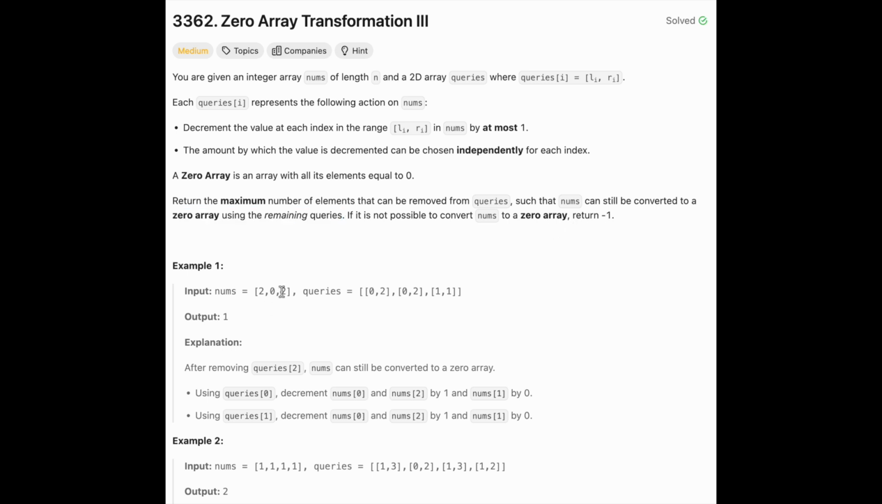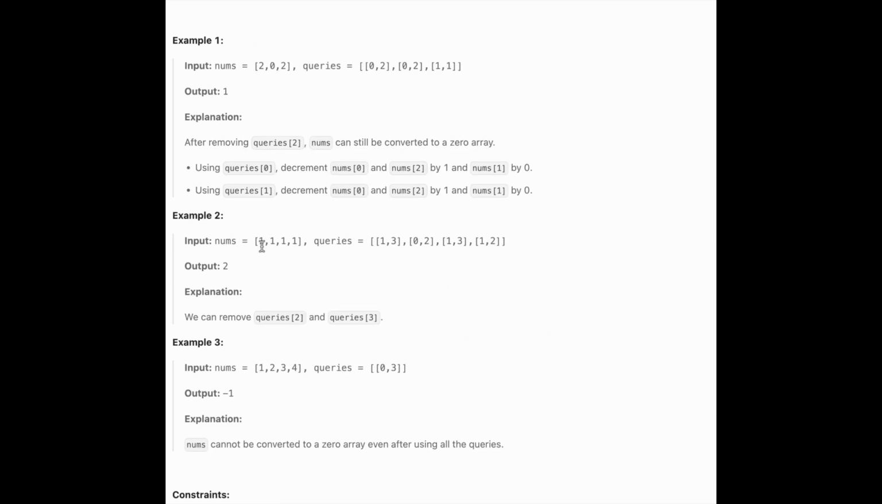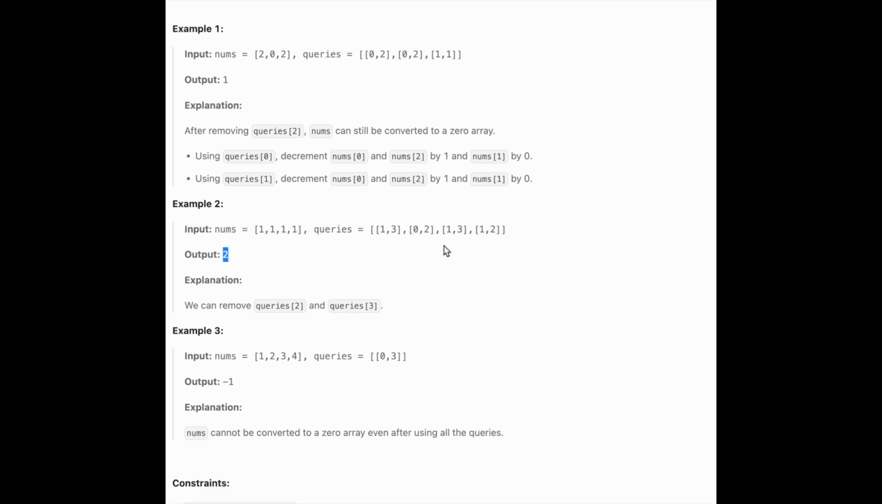So if we look at this example, if we remove this one, it can still become a zero array because this can decrement these two by 1 and this can decrement these two to 0, so we wouldn't need this. And if we look at this example, we can remove this and it can still become a zero array because this interval can decrement these and this can decrement these. So all the numbers will be subtracted by 1 and that can make it a zero array. So the output is 2 because we can remove 2.